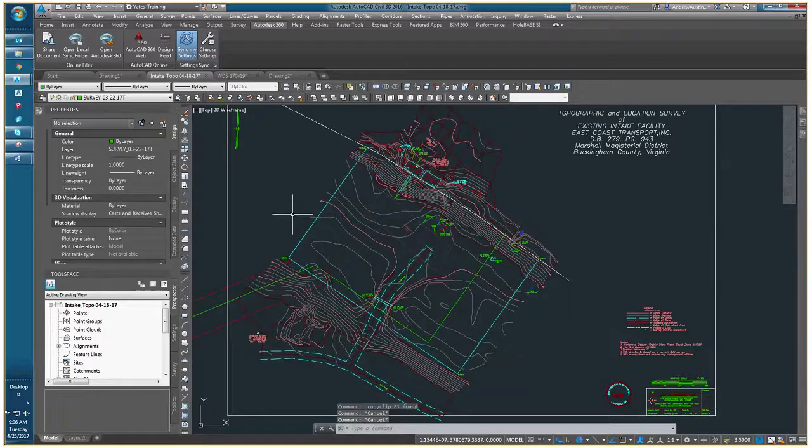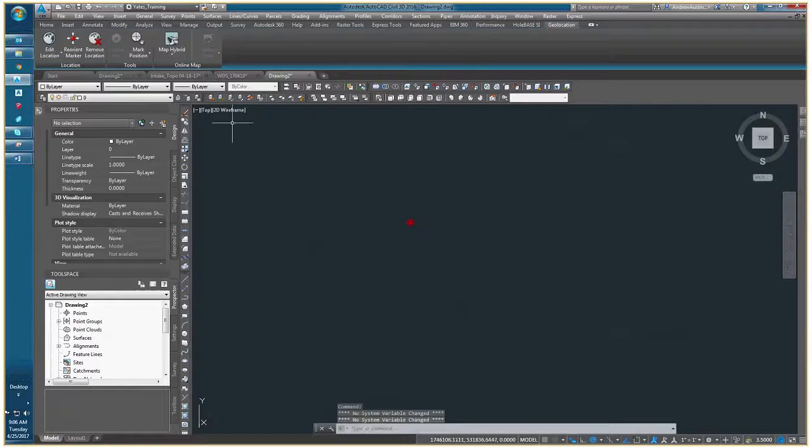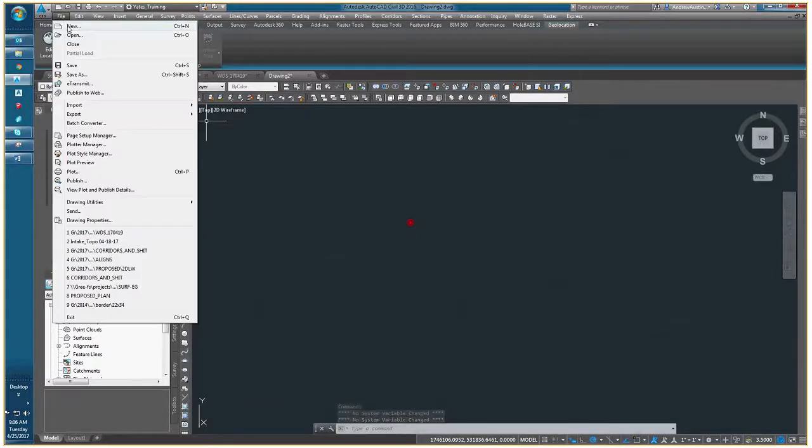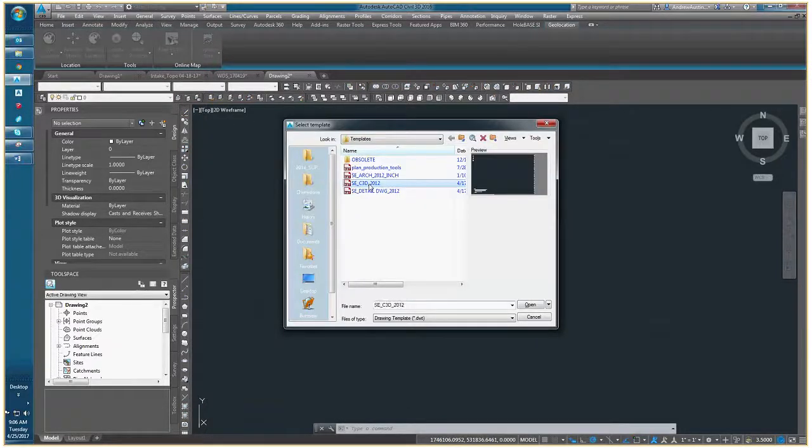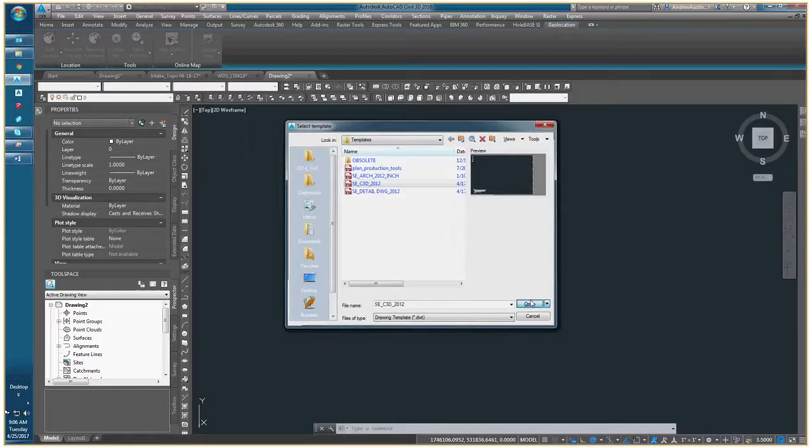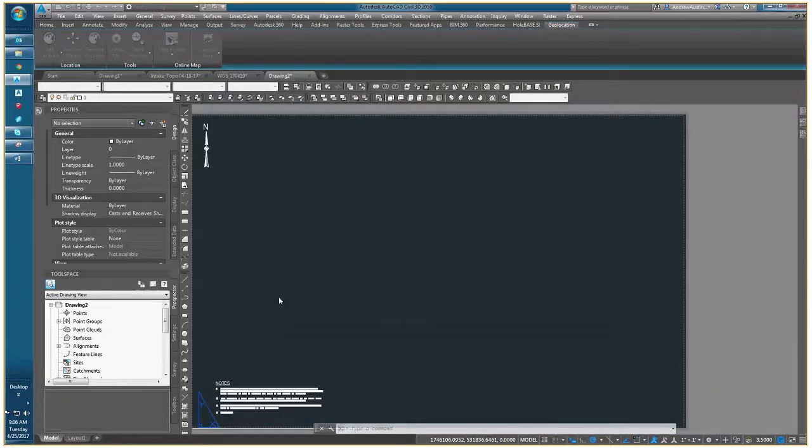Once that's copied over to the clipboard, I'll go and open up a fresh Civil 3D drawing template. We know we're in the right template because it opens up the paper space. And once it's loaded, we'll switch over to model space and paste these contours into our model space.